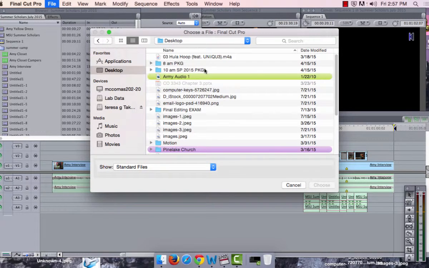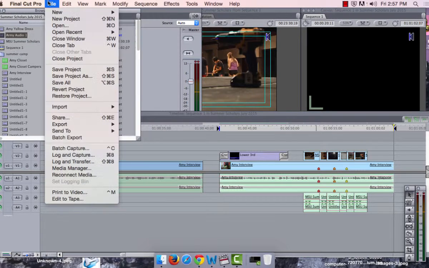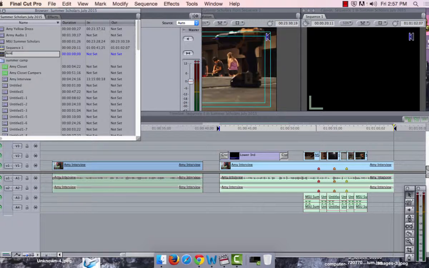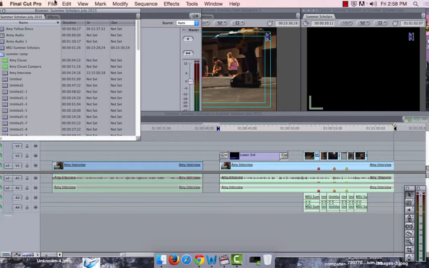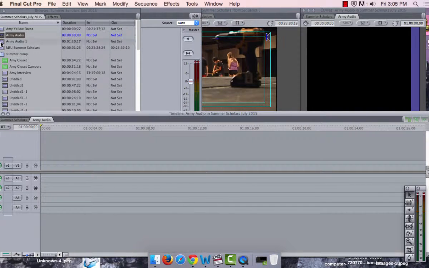So you're going to find your Army Audio. It's a very small file, and say Choose, and it'll come in saying Army Audio. So I'm going to go up to File, New Sequence, and I'm going to call it Army Audio. And sequence 1, I'm going to call it Summer Scholars. So again, remember we have our browser selected. We're going to go File, Import, Files, and we're going to bring in Army Audio. And then we're going to say Army Audio 1, and we're going to import it to the timeline.